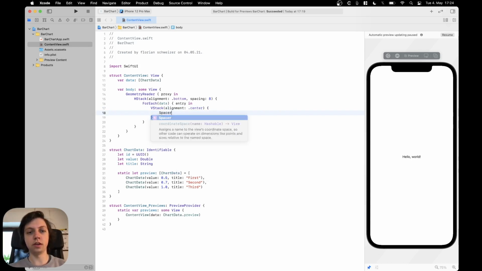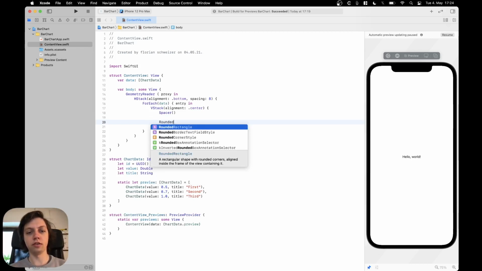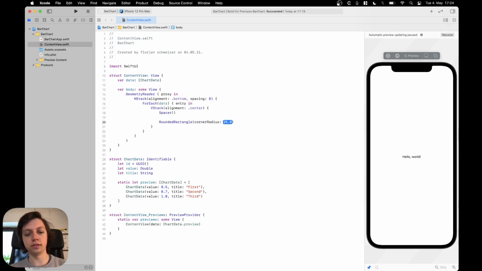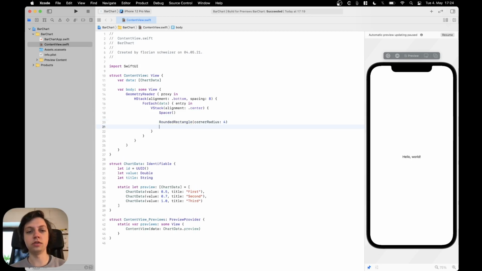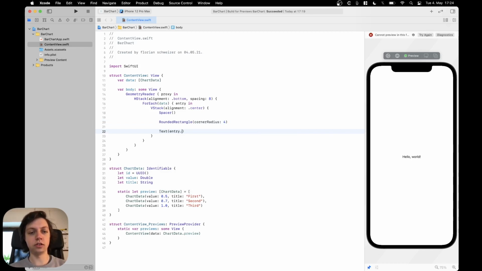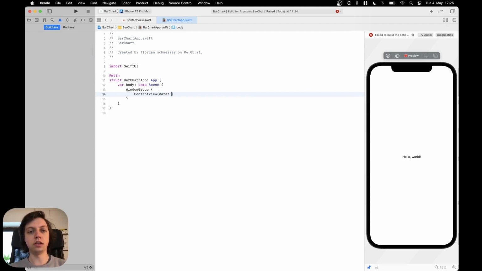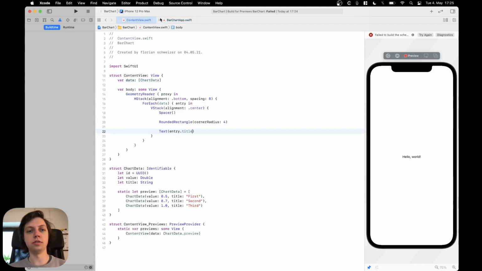Inside of this VStack, we will have a Spacer, so everything is pressed against the bottom. Then we will have a RoundedRectangle with a corner radius of, let's say, 4, but you can, of course, change this however you want. And then below that rectangle, we will have the text, so our entry.title. If we run this in the preview now, actually we also need, because the preview needs to build the app, to also provide the data in our app itself, so we can just do the same thing as in the preview. And now we should be able to build the app.